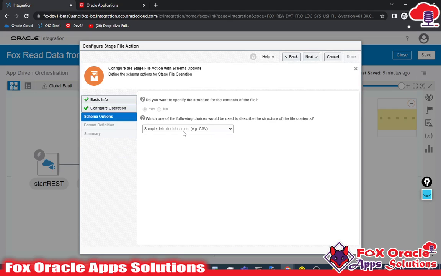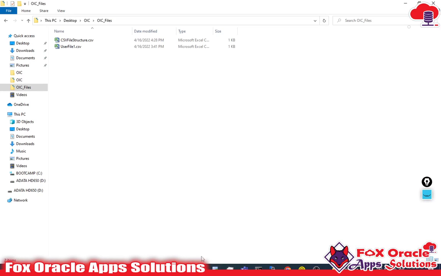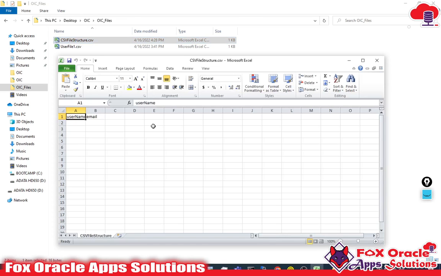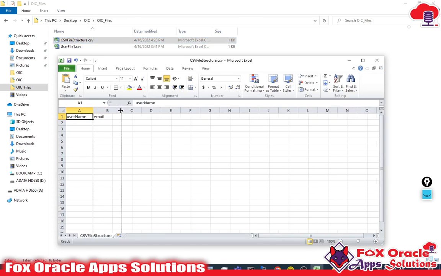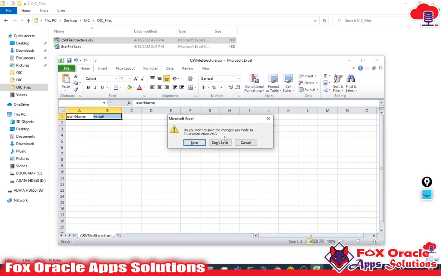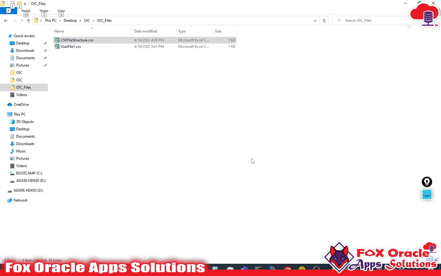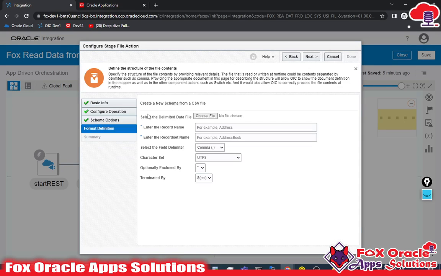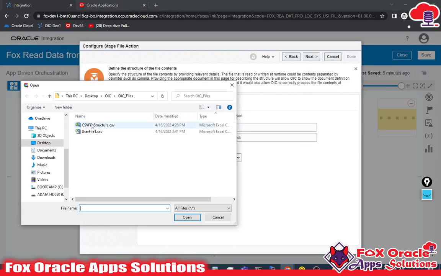Now go next, and it will ask for the structure of the file. Because the integration is going to read the file in CSV, we require the file structure as CSV, right? Here I have already created the file structure, a .csv file. We know that we have only two columns, username and email. That's why I created a structure with only these two columns, right? So in the integration, I will select the CSV sample, go next and choose the file. So file sample. Here we have the CSV file structure.